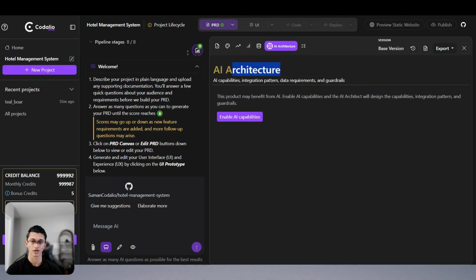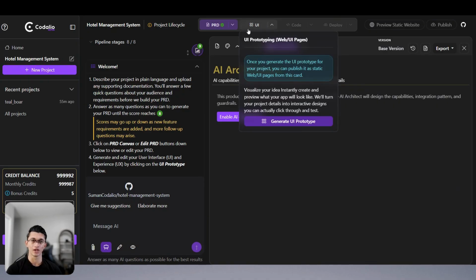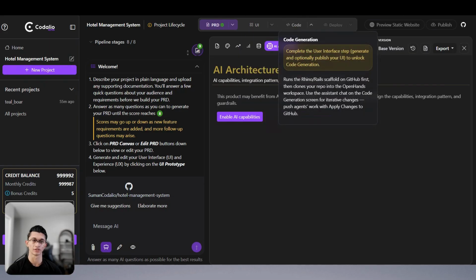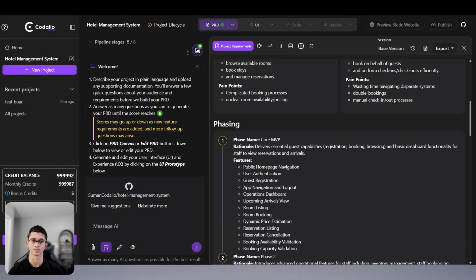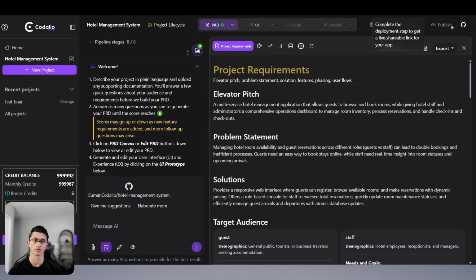And this is the AI architecture, where we can enable AI capabilities. And now from here, if we want to generate the UI component of it, we can generate the UI prototype. We can generate the code and then deploy it later on as well. If we want to change something, we can always come down over here and edit and suggest any changes based on this PRD. And we can publish this deployment part as well, and we can export this.